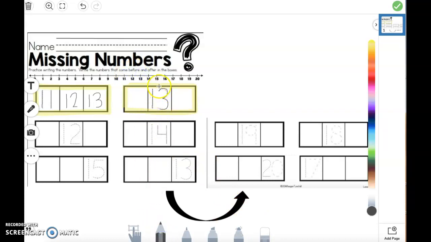So they want to know what number comes before 13 and the number that comes after 13. So I'm going to come find 13 on my number line. The number that comes before is the number 12. And then the number that comes after is the number 14. I'm going to do that for all of these boxes and then click the green check mark and send it to your teacher.